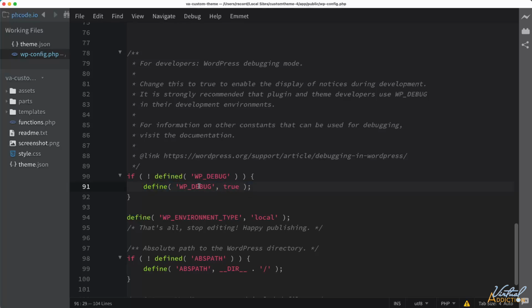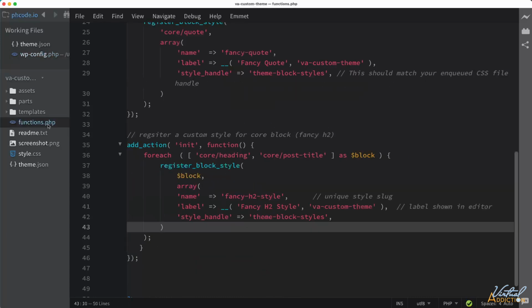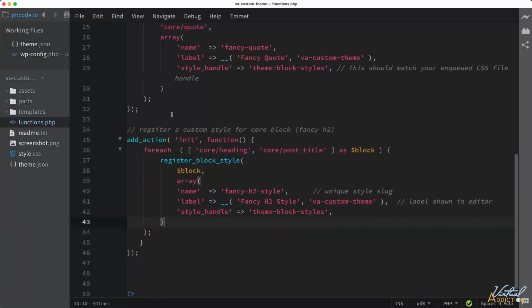It is worth mentioning that if you do change this, you're going to want to remember to set it back to false before you actually publish the website. You don't want any errors to be shown on the website once it's live, but during development, it can be very helpful. So now that this is set to true, if I go into my functions.php file, and if I intentionally break something, so I'm just going to remove this parenthesis, I'm going to save my functions file.